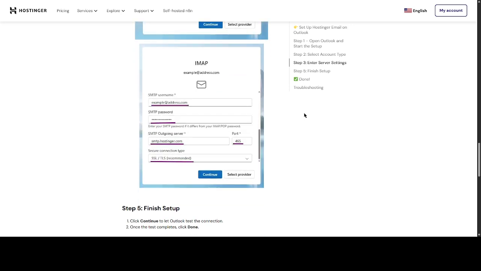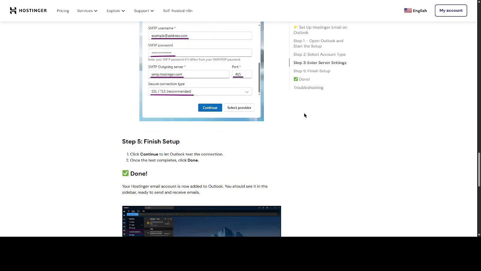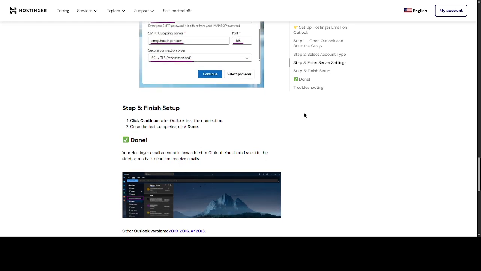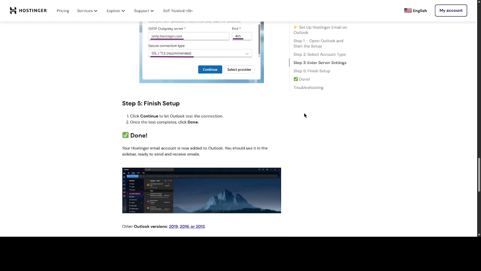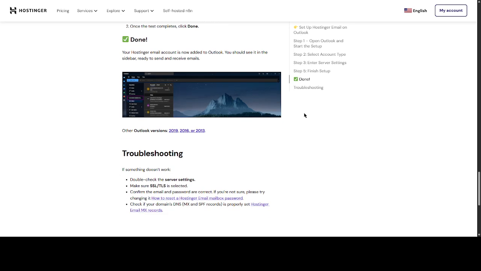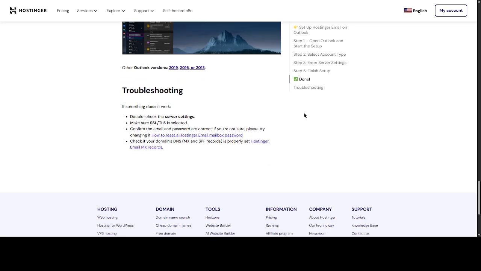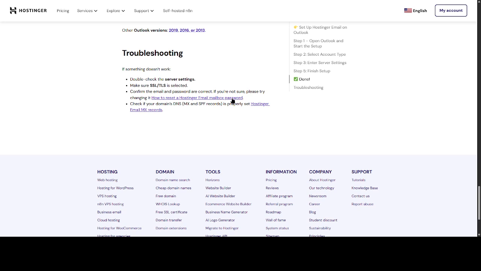Next, you're going to need your email password. This is the same password you use to log into your Hostinger email account. Type it in carefully to avoid any errors. After you've entered your password, double check all the information you've provided. It's always a good idea to review each detail to prevent any connectivity issues later on.